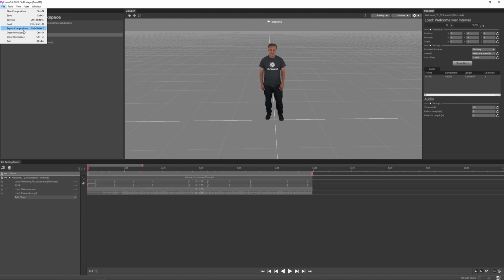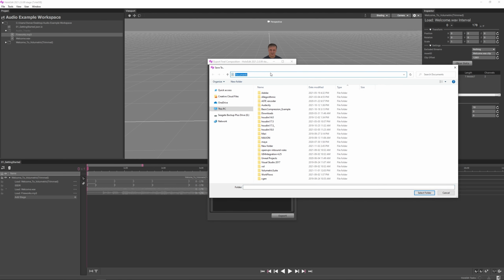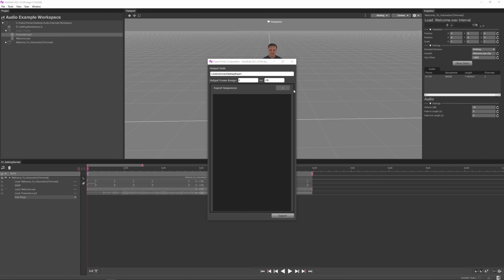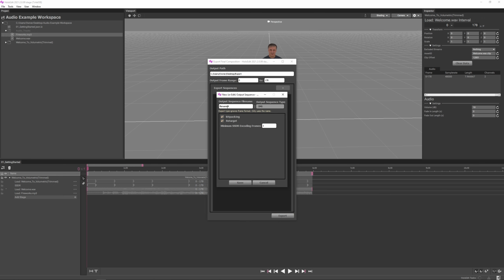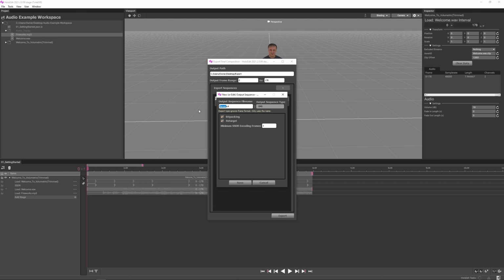First, we'll go to File, Export Composition. We'll determine the output path. We'll add a folder to the desktop named Export for the purpose of this tutorial. First, we'll add a new export step for our OMS. We'll set the output sequence file name to audio example $, and leave the file type as OMS and press Save. We'll add another export step. Set the file name to audio example $, again, and set the sequence type to MP4.